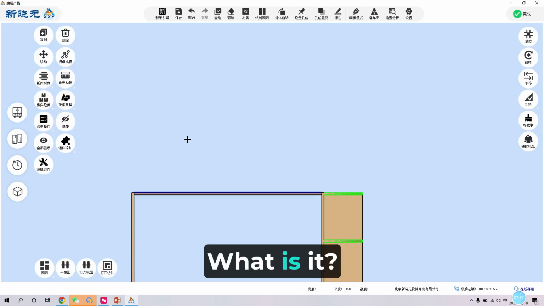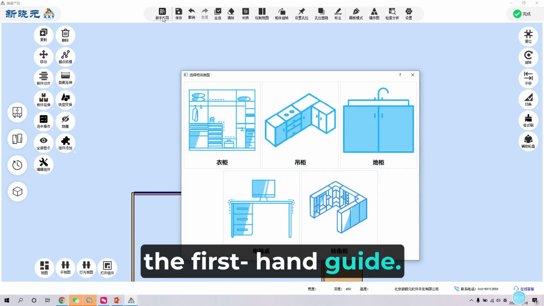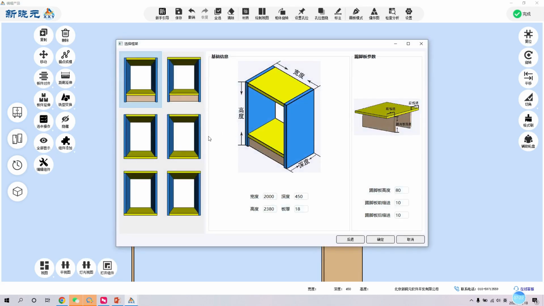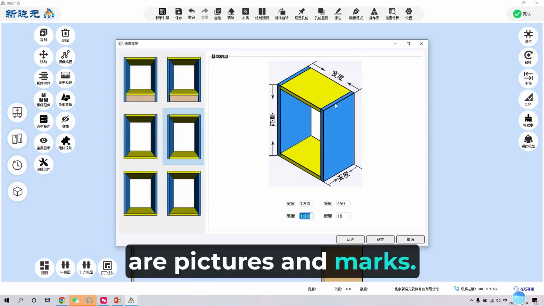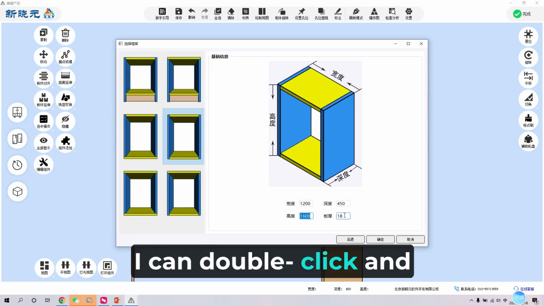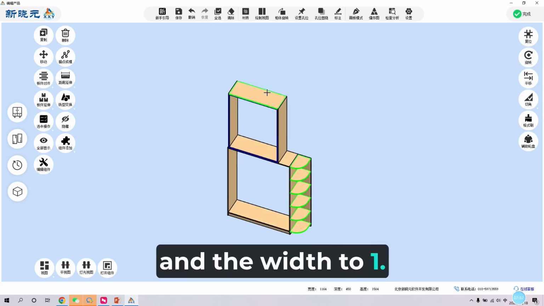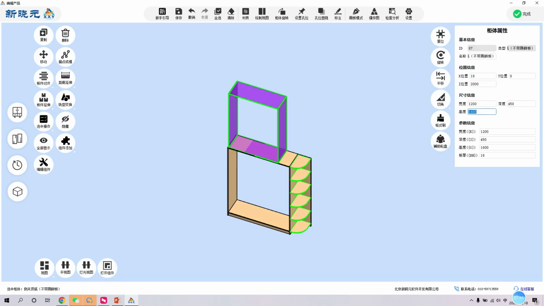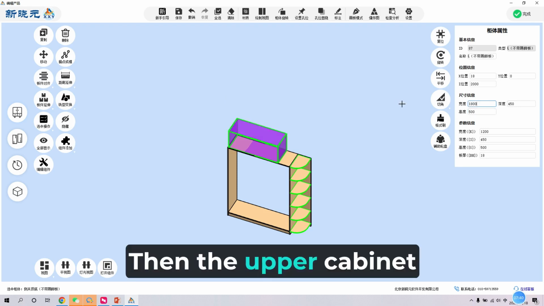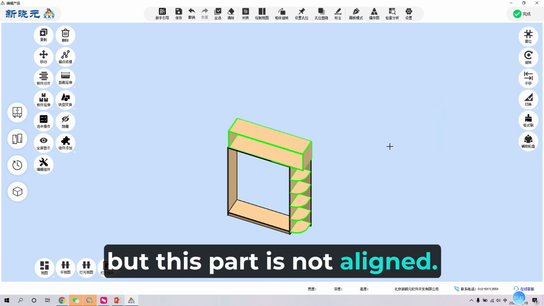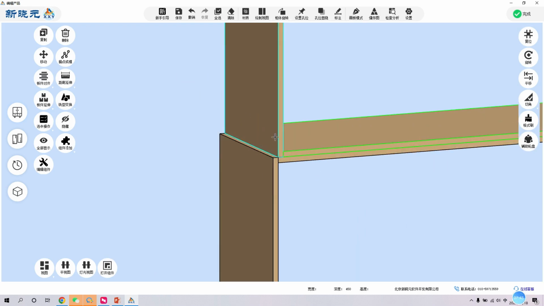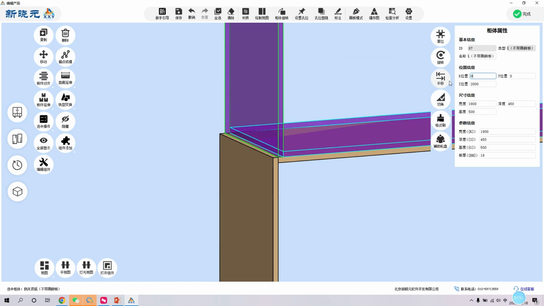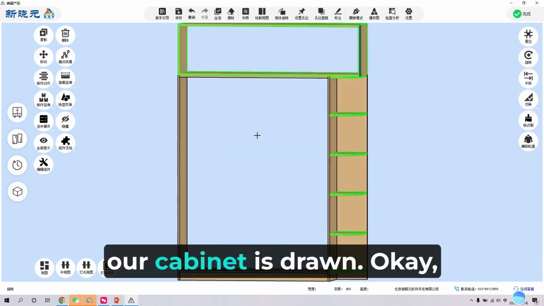There's another way. What is it? We can also call a module in the first-hand guide. This is clearer because it is clearly marked, with pictures and marks. Then confirm. I can double-click and set the height to 500, the width to 1.8 meters, and the depth to 450. Then the upper cabinet will come out, but this part is not aligned. If it is not aligned, you can double-click the X position and set it to 0. After changing it to 0, our cabinet is drawn.